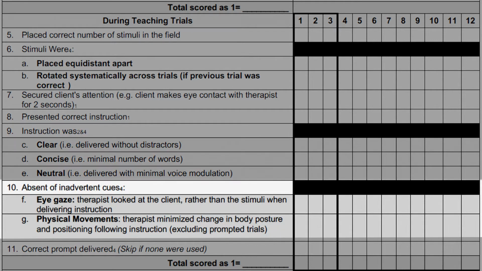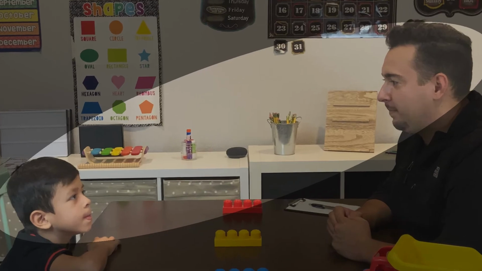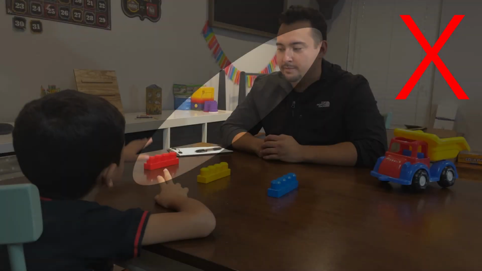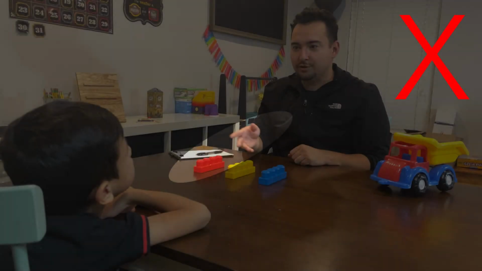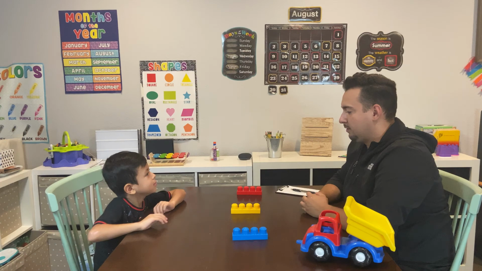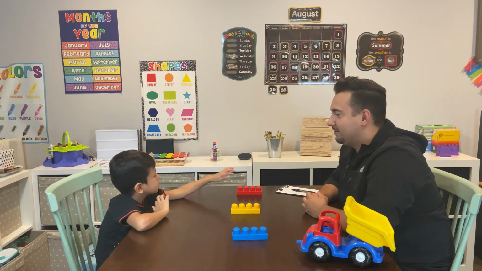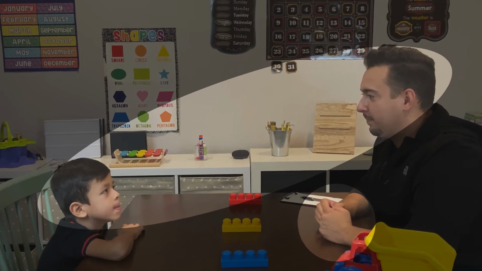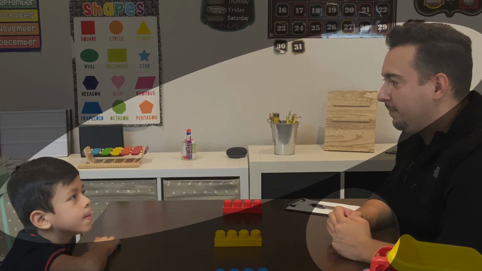For Step 10, while presenting the stimuli, the RBT's behavior must be absent of inadvertent cues such as eye gaze and physical movement. The RBT must look straight ahead and not provide a clue by looking at the target, and keep his hands in a neutral position, not providing a physical cue by accidentally gesturing to the correct answer. Let's take a look at that same moment. Touch red. Perfect. His hands are in a neutral position and his eyes are looking straight forward.